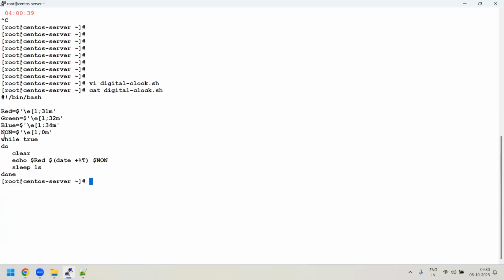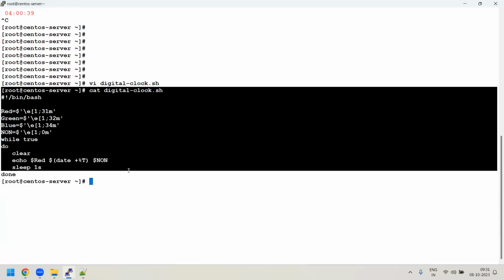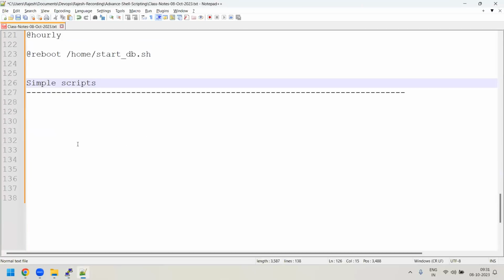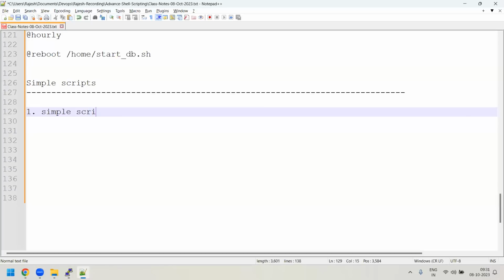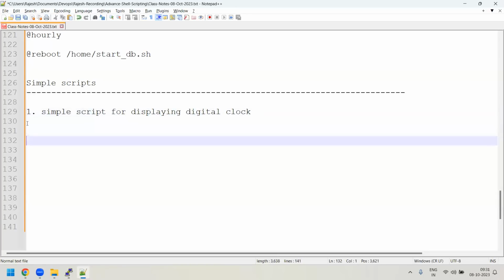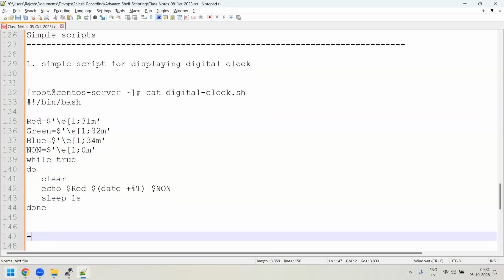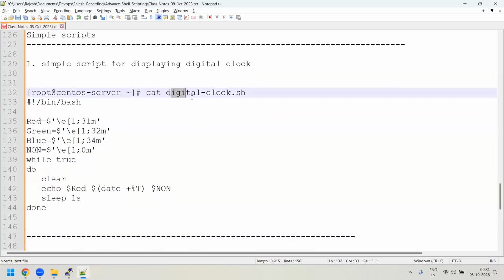So this is a simple script which we have written. First simple script, displaying a digital clock. Clear? Guys, is it clear? This is a very simple requirement, but we are able to write a very simple script to show the digital clock.